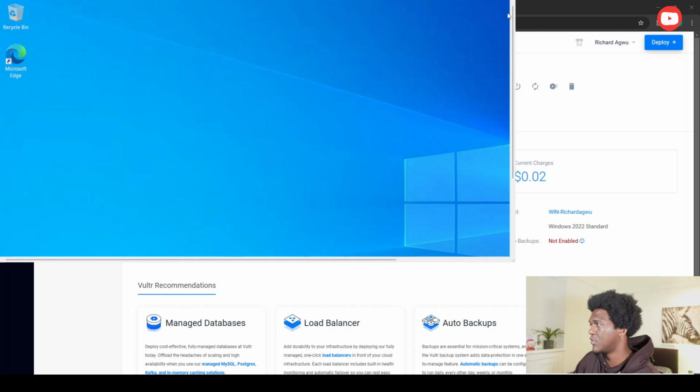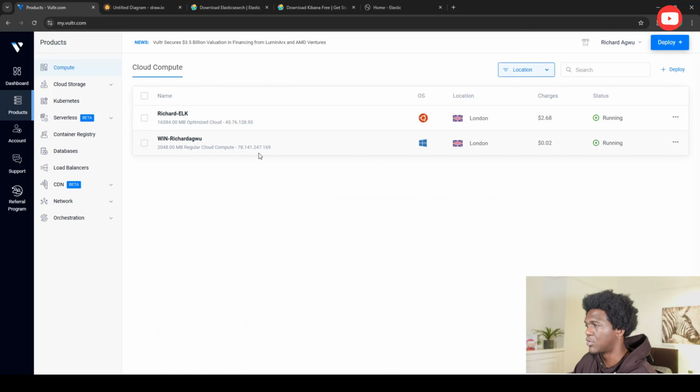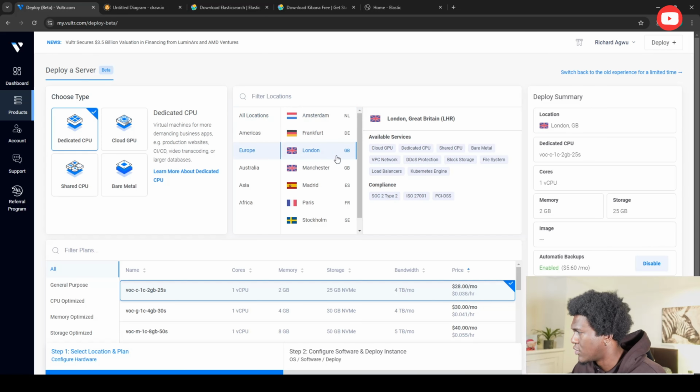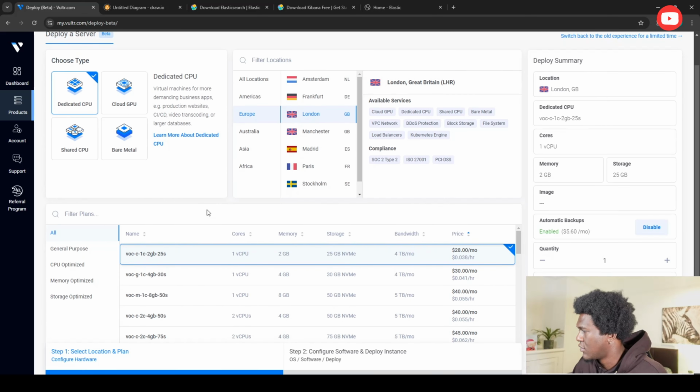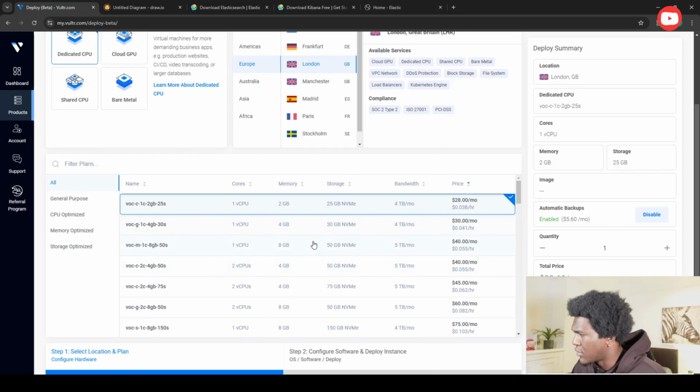We're also going to deploy another server. Let's just go into deploying the next server, because that's going to be the Fleet Server itself. So deploy new server, dedicated, Europe, London. Remember, always pick the same location when you deploy your servers, just to make it easy for you and not have any issues. I need the 4 GB, so I'll go with this one. One VPC, 4 GB.